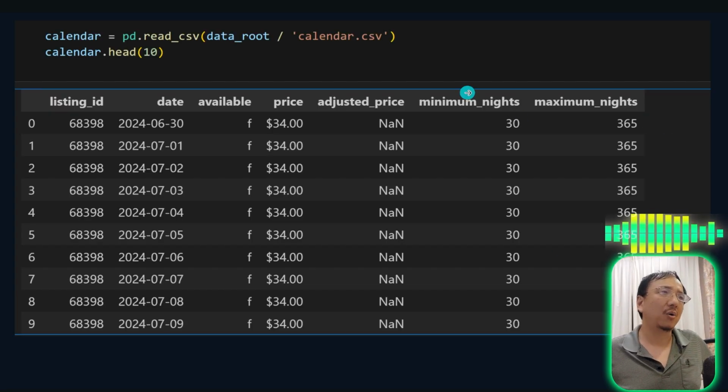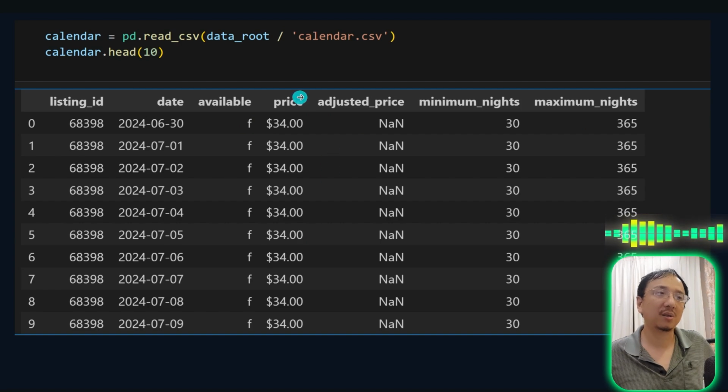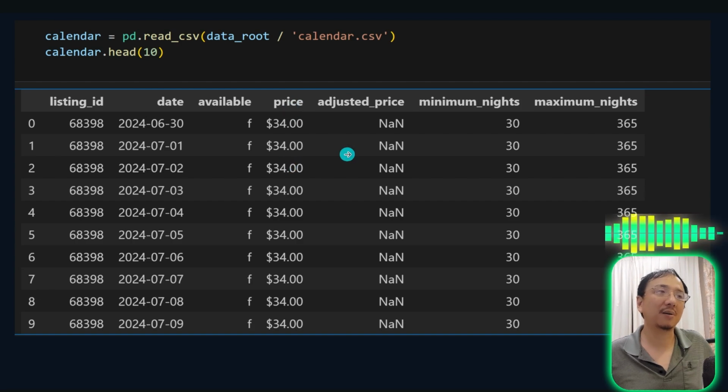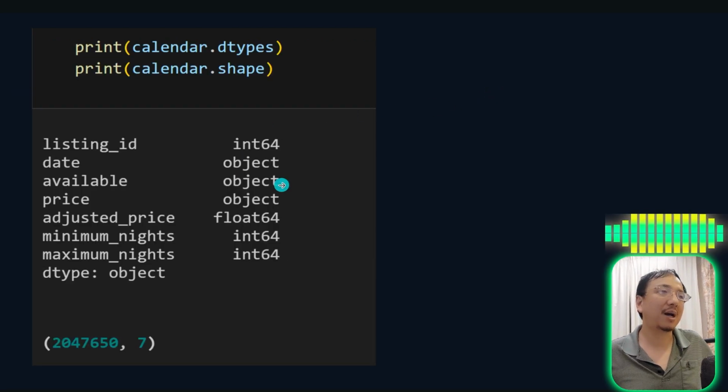Now we are going to load the calendar data and try to work with this calendar data together with the listings. So first of all, let's list the columns right here. The first thing we observe is that the price column seems to have the same issues as before. So we're going to use the same regular expression way to fix this column. And secondly, let's see the dtypes here.